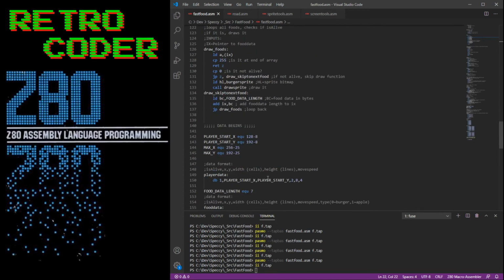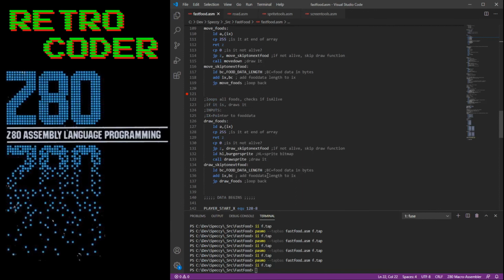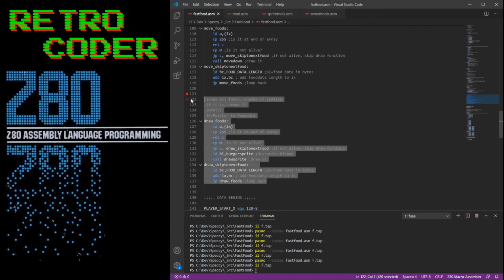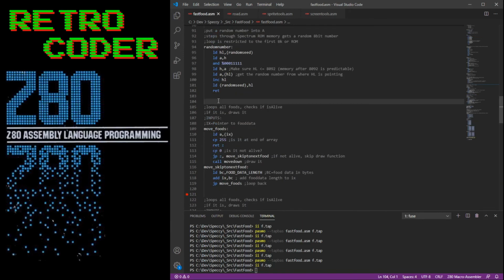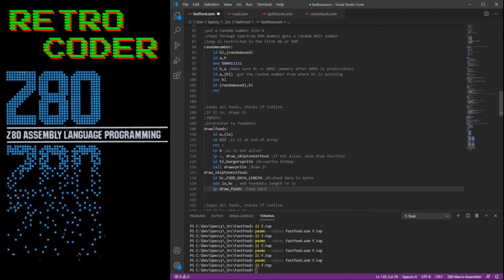I'm going to copy the draw foods function. I'm going to put this all the way up here. Okay, delete food. Oh, this is fine. All this works great.